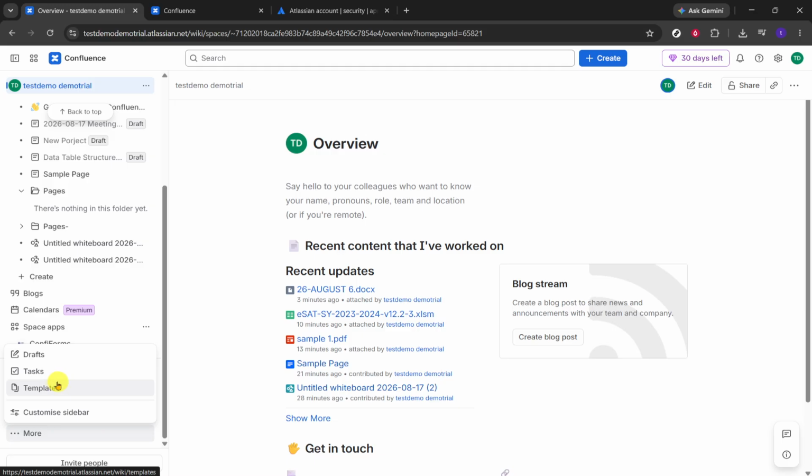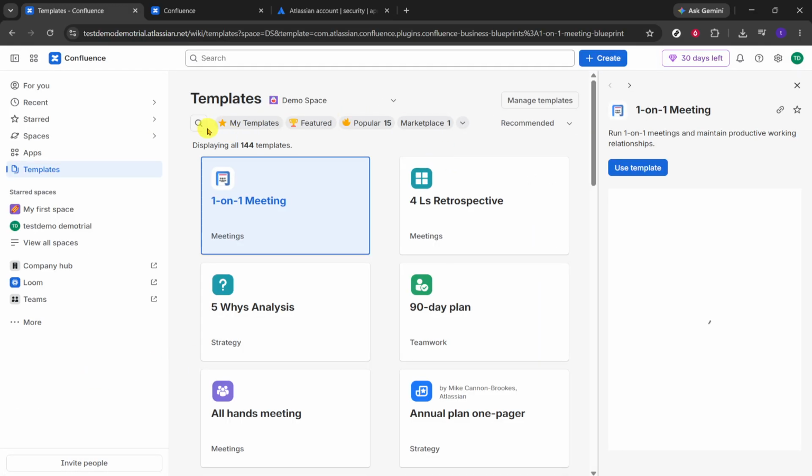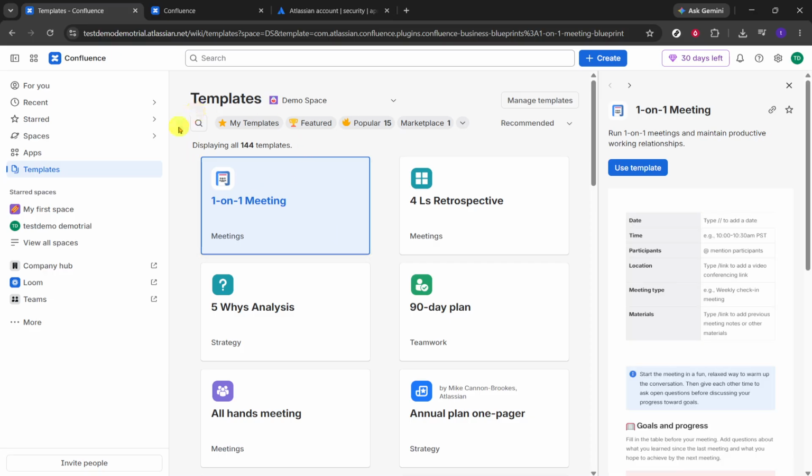Templates are helpful because they save time and give you a structured format to work from, which is especially useful when creating planning documents. Next, click on Template. This will open the template library, where you can browse different page formats designed for common use cases, such as meeting notes, project planning, and team documentation. Using a template helps ensure your project plan starts with a clear layout rather than a blank page.